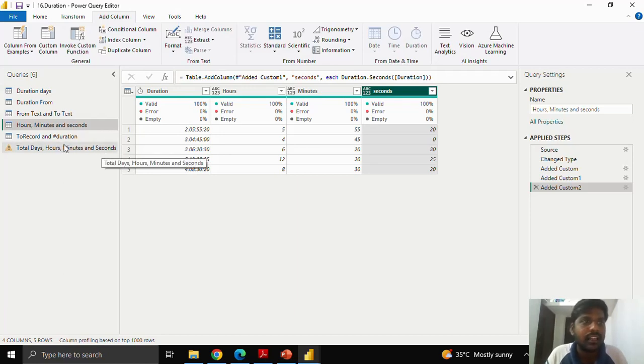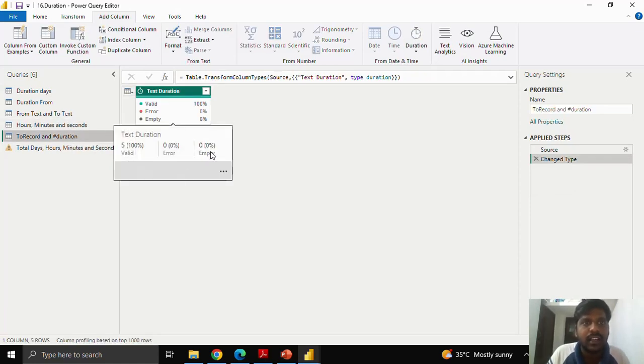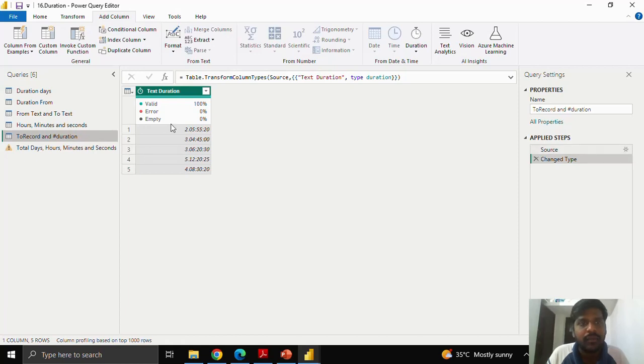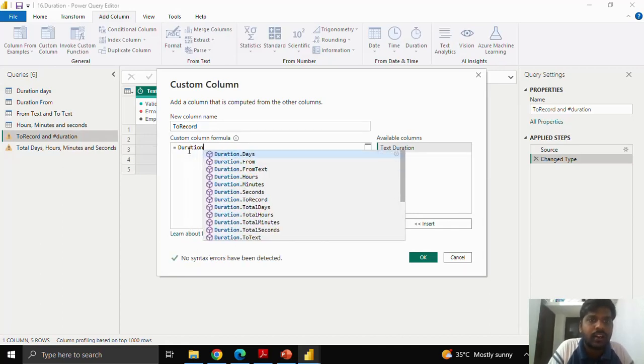We'll see how to calculate the total number of days, minutes and seconds with respect to the duration in a later part. Let us see how to convert these durations into records. Suppose that I want to see this as days, hours, minutes and seconds by changing it into records. I'll click on Custom Column. There is a function called ToRecord.